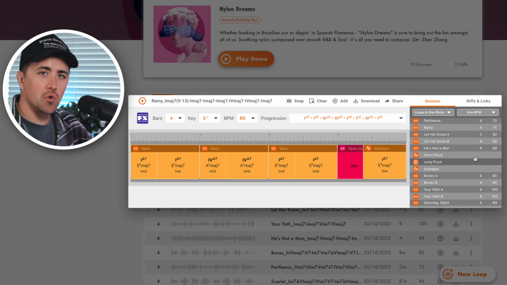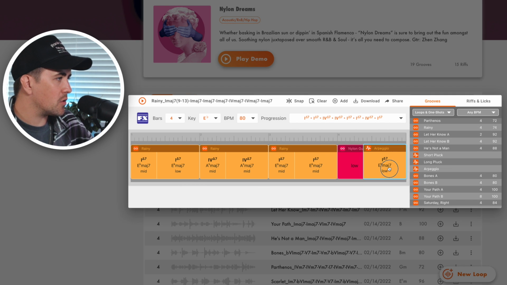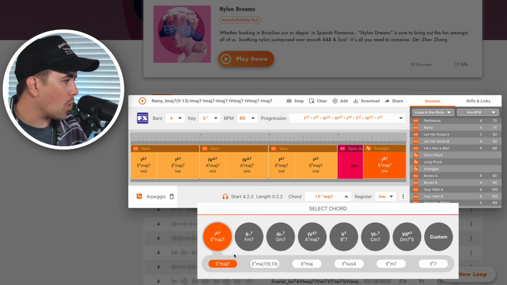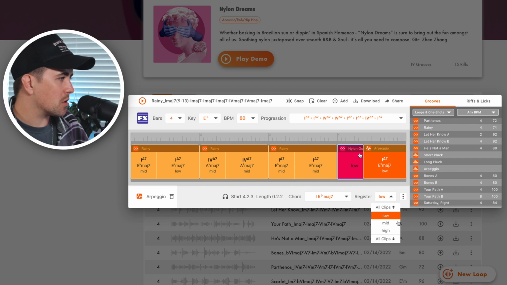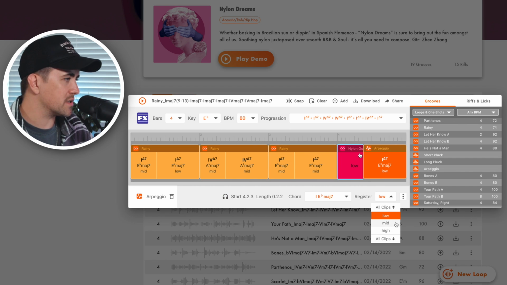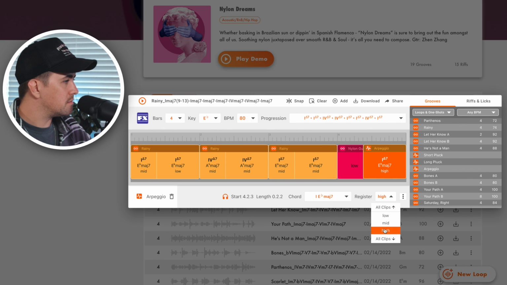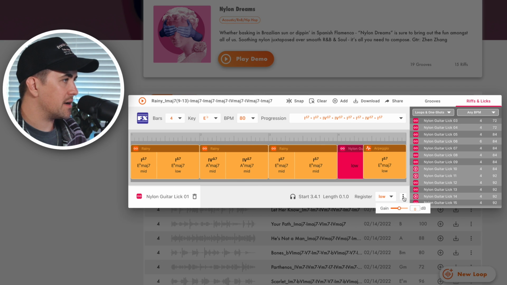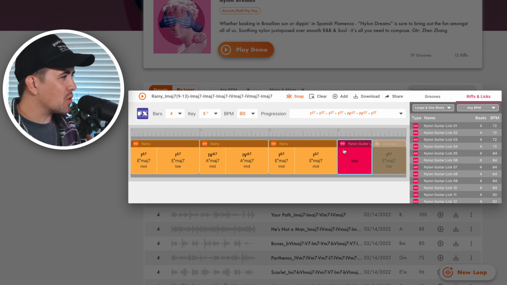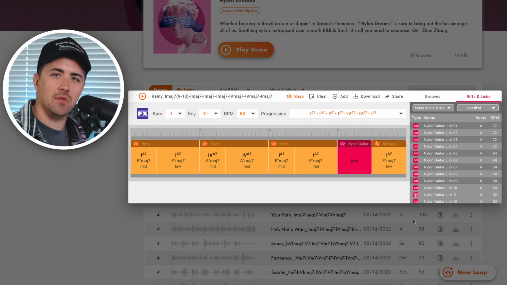And then once you drop your groove onto the editor window, you can then select which chord or chord extension you would like to play, and then you can change your register or chord voicing. And with your riffs and licks, you can adjust your register and your gain. So if I kind of like the bones of this progression, but I want to spice it up a little bit, I can do that by changing up some chords or adding in some different licks.